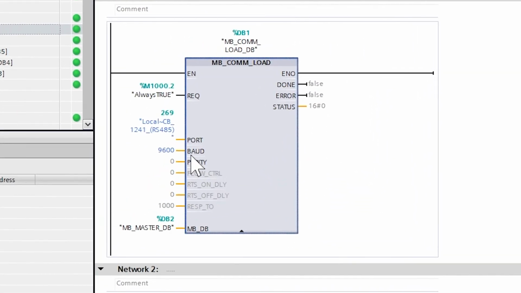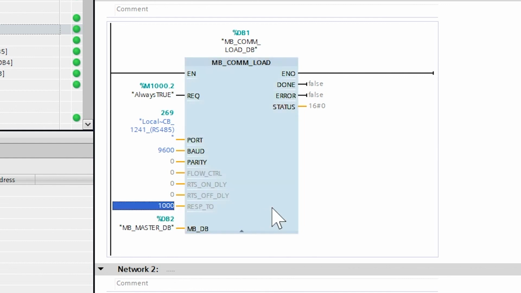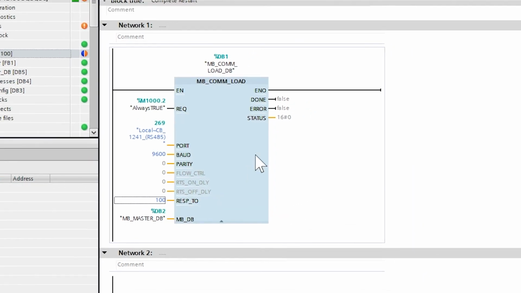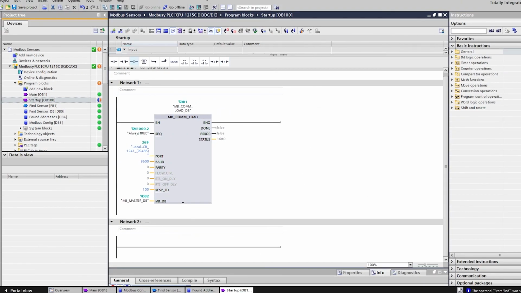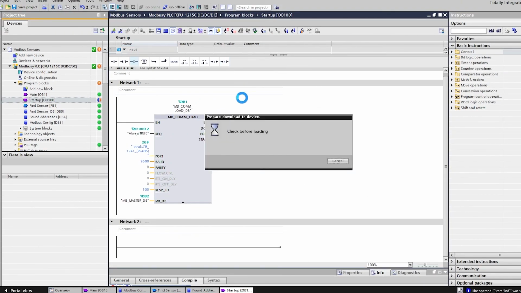And the standard timeout here is 1000 milliseconds. So I'm just going to come in here and change this to, I don't know, we don't want to go too fast because then you can get a lot of false positives. So we're just going to change this to 100 milliseconds. And we're going to upload all of this.